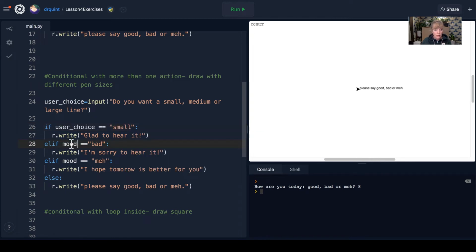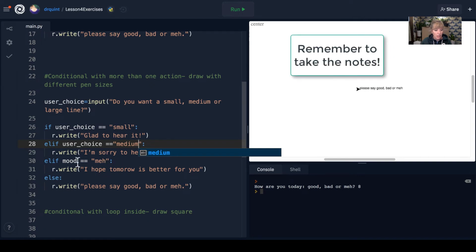The second one is if user choice says, oh my goodness, I'm doing a terrible job today. User choice equals, I won't worry about it too much. We should probably give ourselves a little bit more grace. If user choice equals small, then I'm going to do something. If user choice equals medium, I'm going to do something else, and it's not going to be right. I'm going to delete that in just a second. I just want to show you. I'm going to set up my conditionals real quick. Small, medium, and then the third one is large.